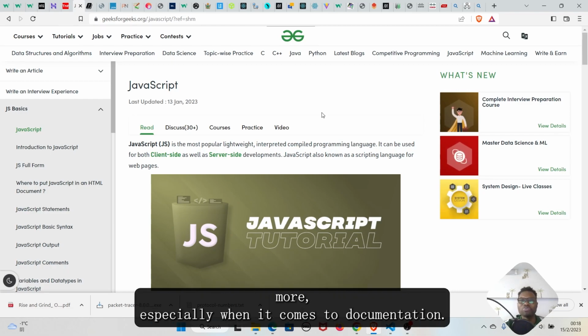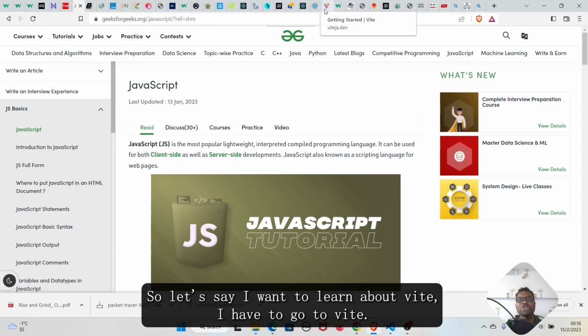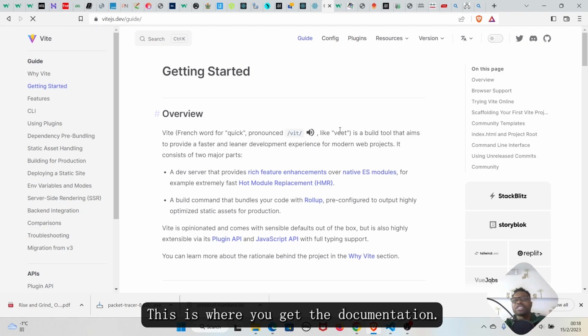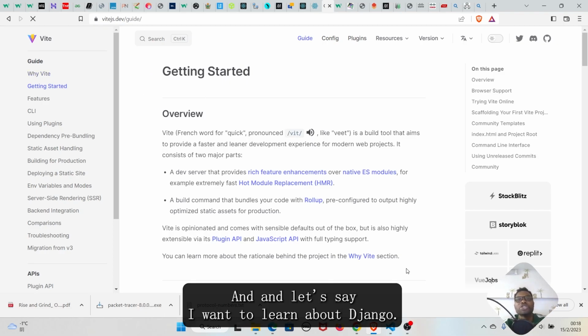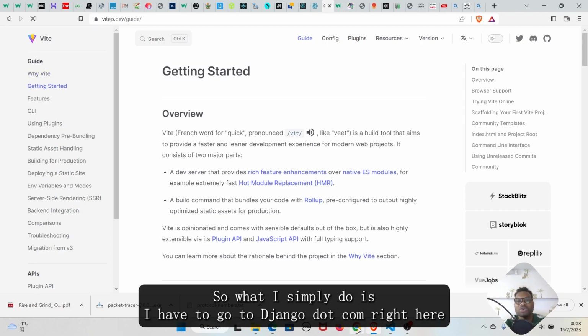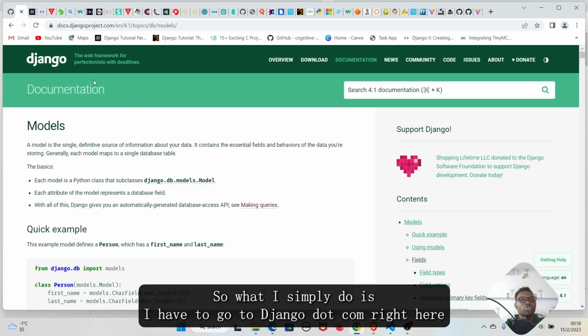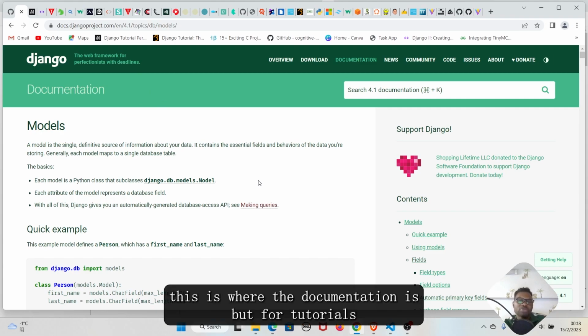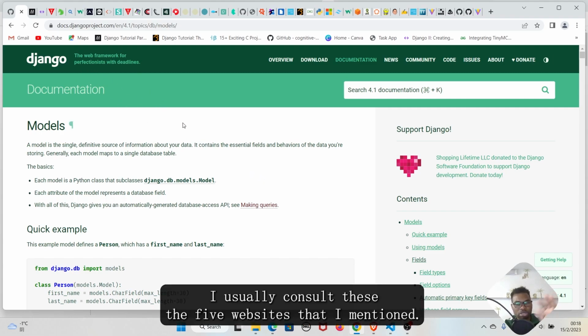Of course, I consult more, especially when it comes to documentation. So let's say I want to learn about Vite, I have to go to Vite. This is where you get the documentation, and let's say I want to learn about Django. So what I simply do is I have to go to django.com, right? Here, docs, djangoproject.com. And this is where the documentation is. But for tutorials, I usually consult these, the 5 websites that I mentioned.